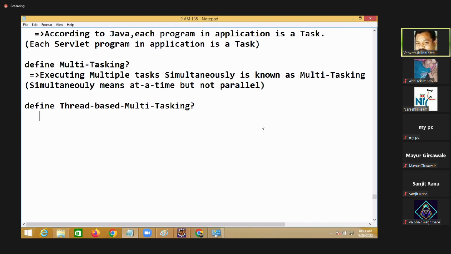Thread-based multitasking: executing multiple tasks from the same process.